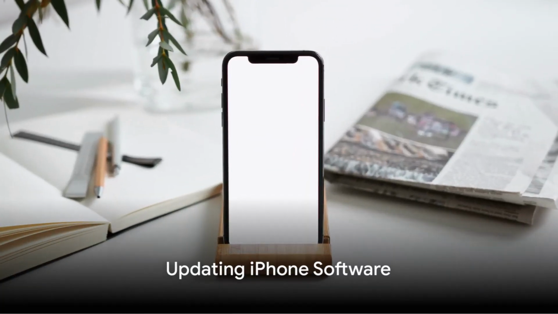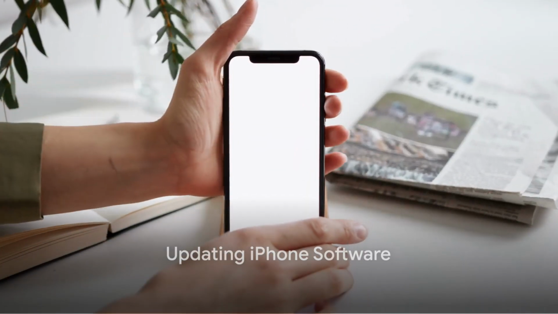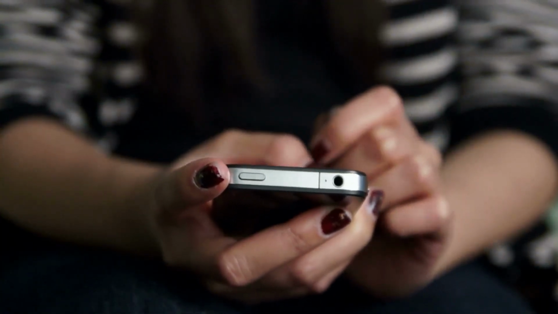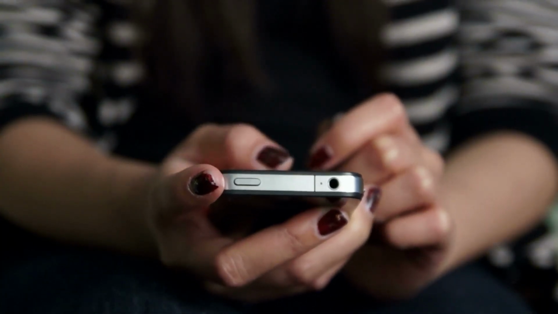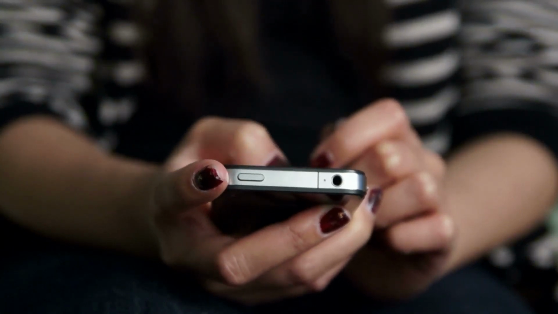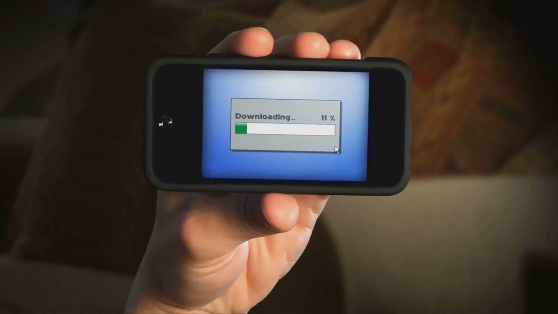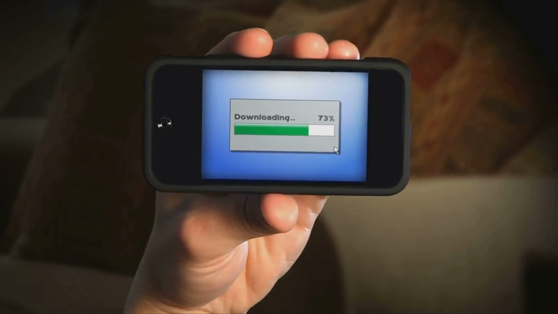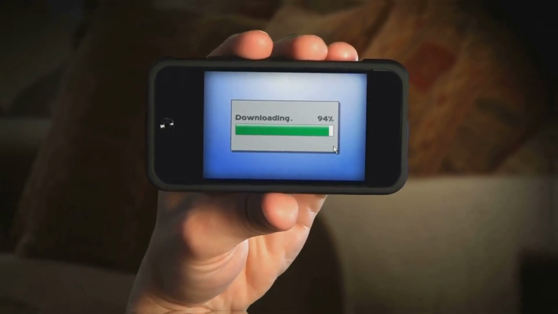First up, iPhone. Here's how to update your software. Start by selecting Settings on your iPhone's home screen. Next, you'll want to click on General. From there, select Software Update. You'll see an option to download and install any available updates. Select this. Then, to install the updates, you'll need to enter your iPhone passcode.